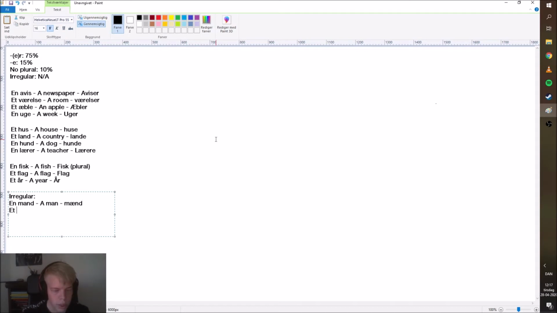One more would be "et barn", which means a child, which in English is also irregular: children. Now in this case it will become "børn". We also just change the vowel here. "Børn" means children. All right, let's go for "en ko", meaning a cow, becomes "køer".